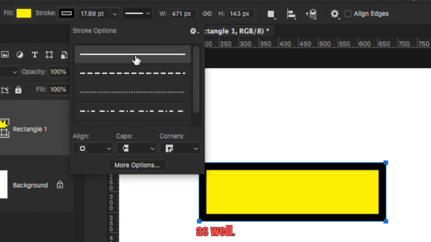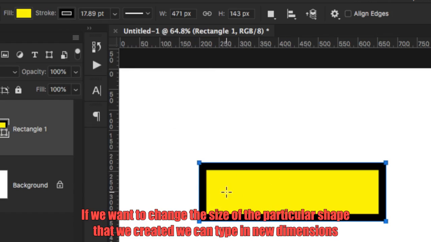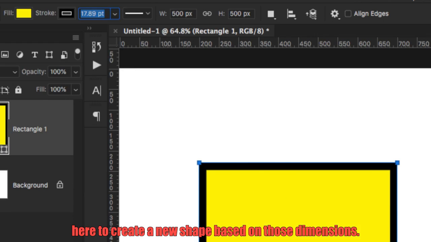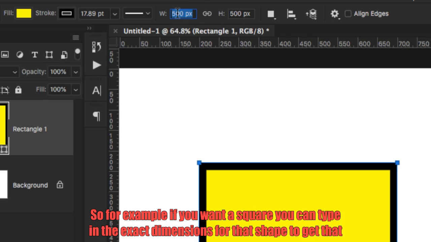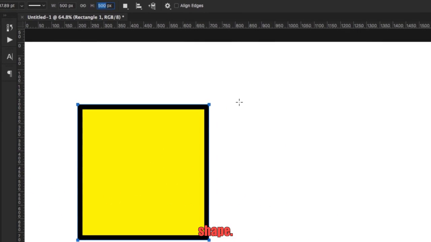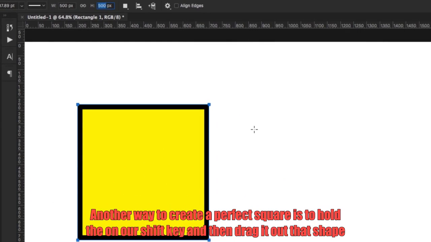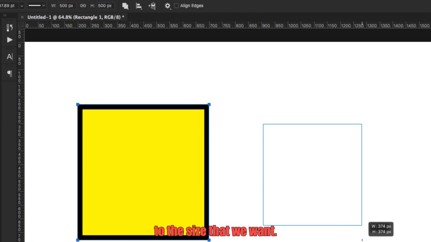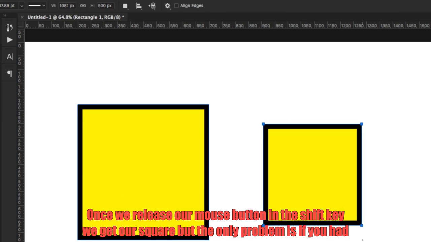If we want to change the size of the particular shape that we created, we can type in new dimensions here to create a new shape based on those dimensions. So for example, if you want a square, you can type in the exact dimensions for that shape. Another way to create a perfect square is to hold down our Shift key and then drag out that shape to the size that we want. Once we release our mouse button and the Shift key, we get our square.